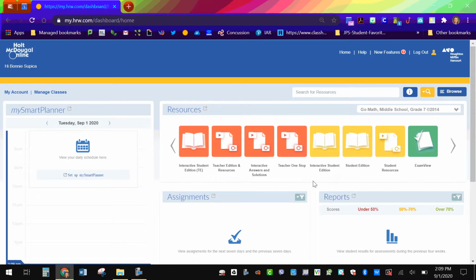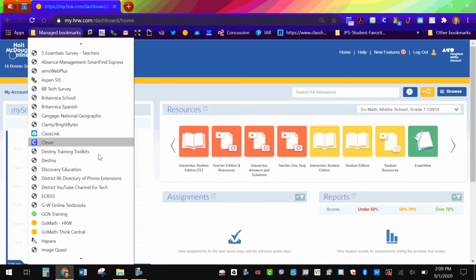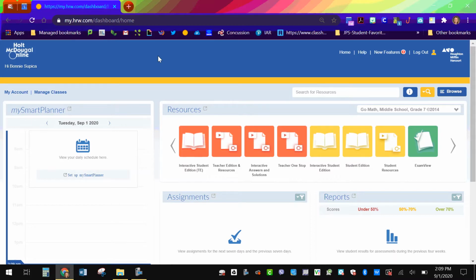The first thing you want to do is log in. How to access your HRW account is really easy. Just go to your Manage Bookmarks and click the HRW link. HRW is linked with your Google, so it should log you in right away.